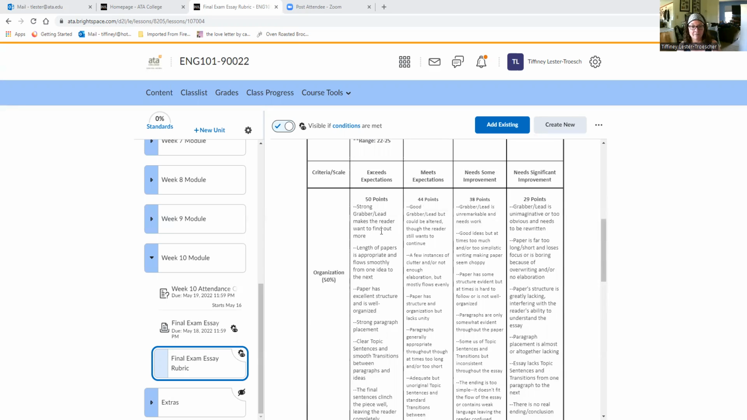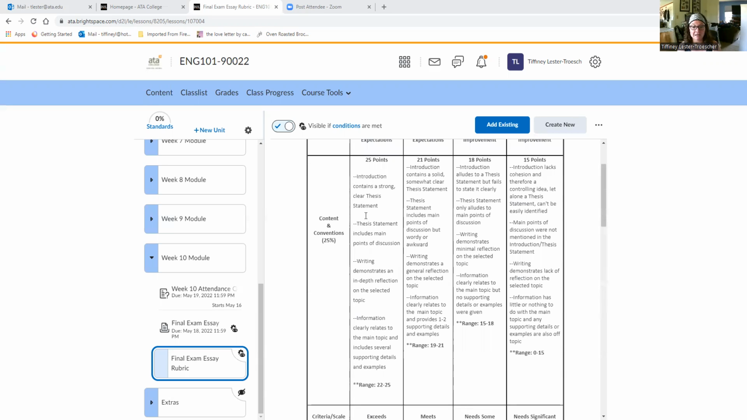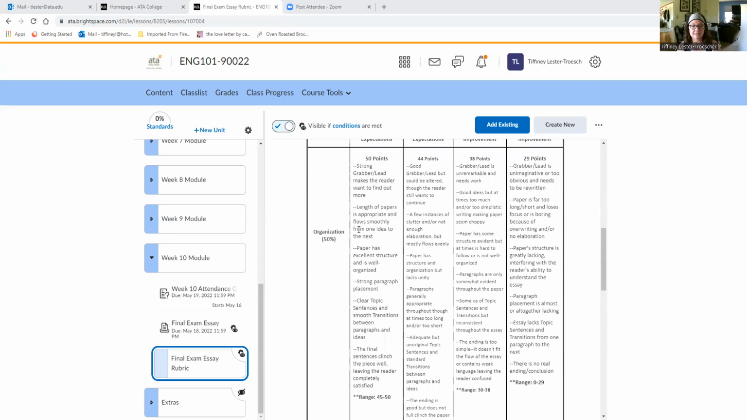So this is really more about your thesis statement and your support up here in content and conventions. Organization is more, did you have an effective introductory paragraph? Do you have effective body paragraphs? Do you have an effective concluding paragraph?